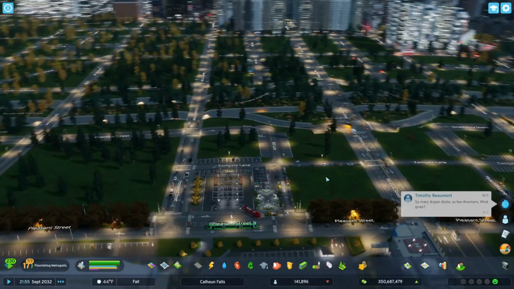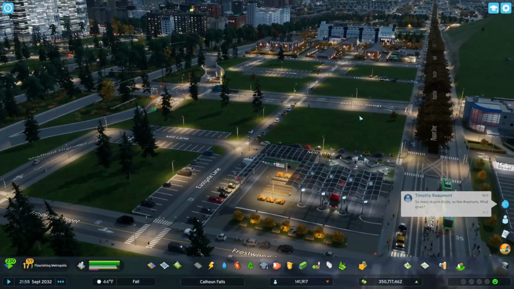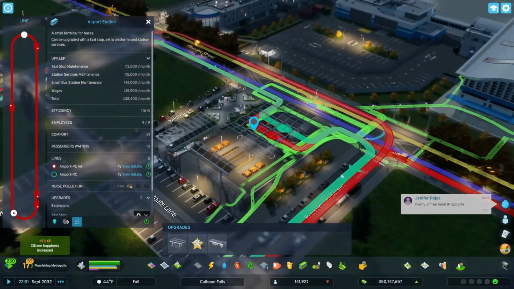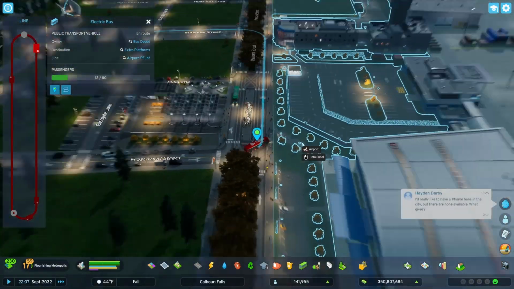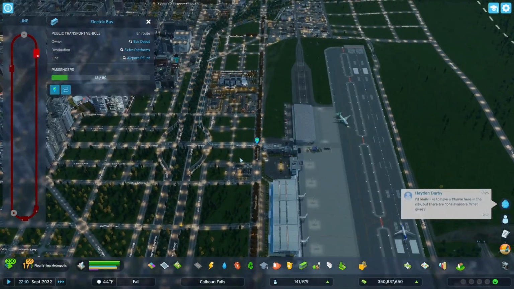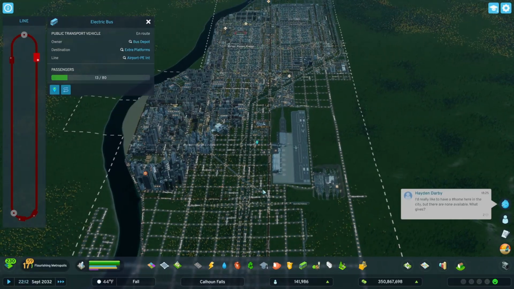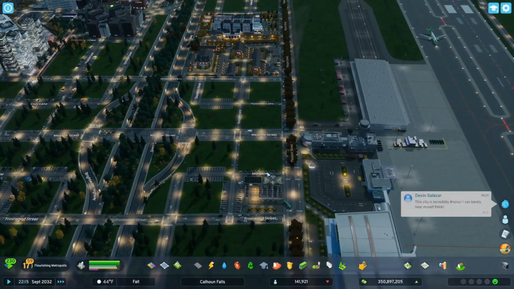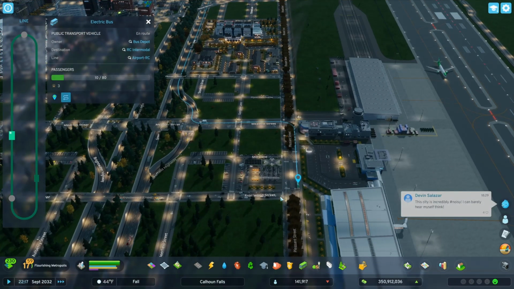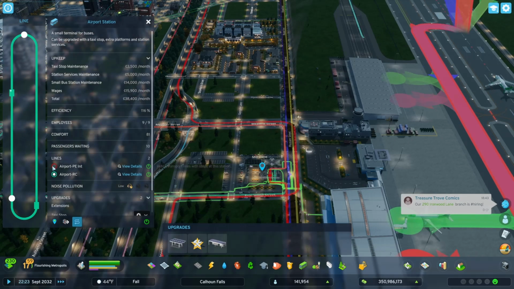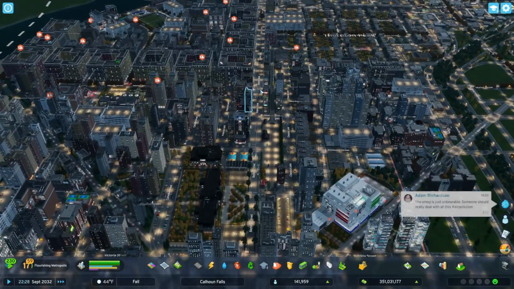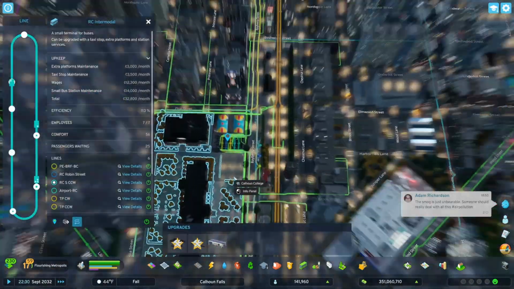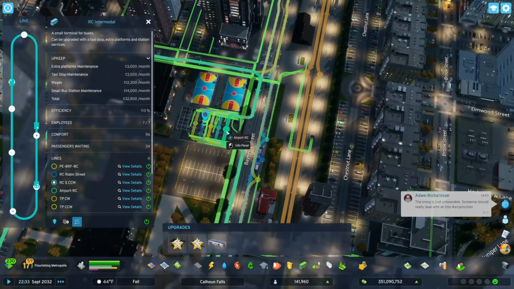So this is the bus terminal that I made down here, and I think it looks alright. And so I've set up 2 bus routes. One is this red line, which goes to the Primrose End Intermodal Station way over there. And the other is this electric bus here, which just goes to the downtown bus station, which is right over here. We know where that's at, this one, this RC Intermodal Station.